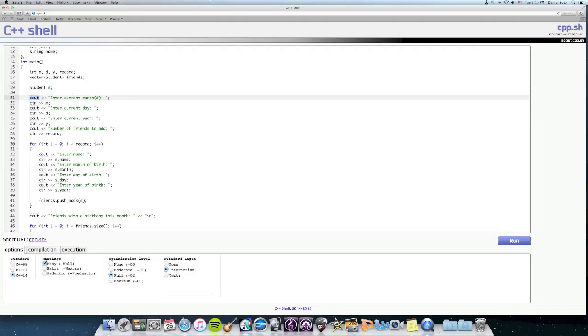After that, we're going to start cout. Cout is going to allow the program to show the user what's here. So we first start off by saying enter current month. Following that, we're going to use cin. Cin is what the user is going to input. In this case, we want the user to input m, and of course m is going to be month. We're going to do the same thing for enter current day, d, enter current year, y, and the number of friends to add to the program, and that's represented by the word record here.